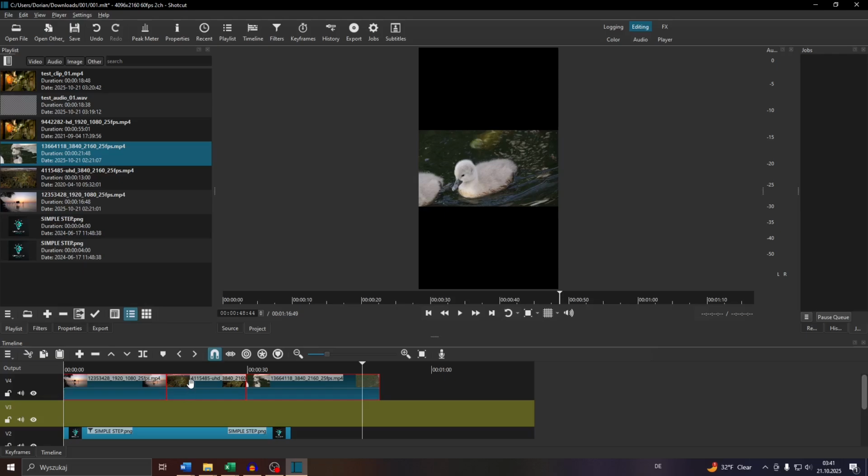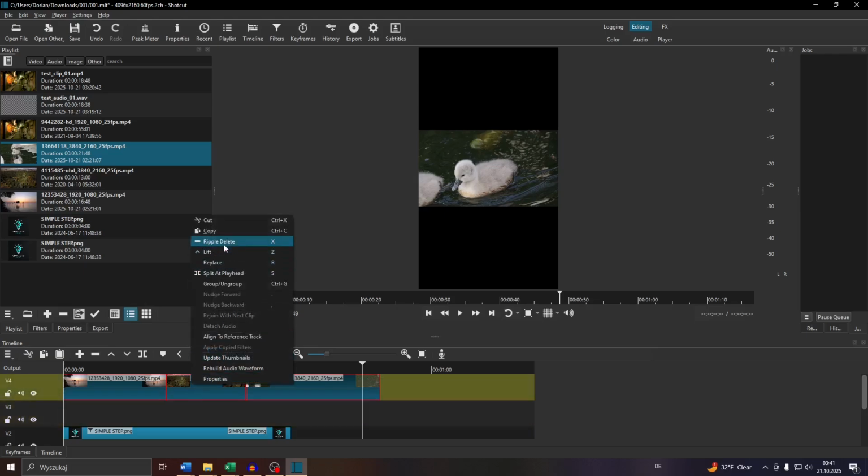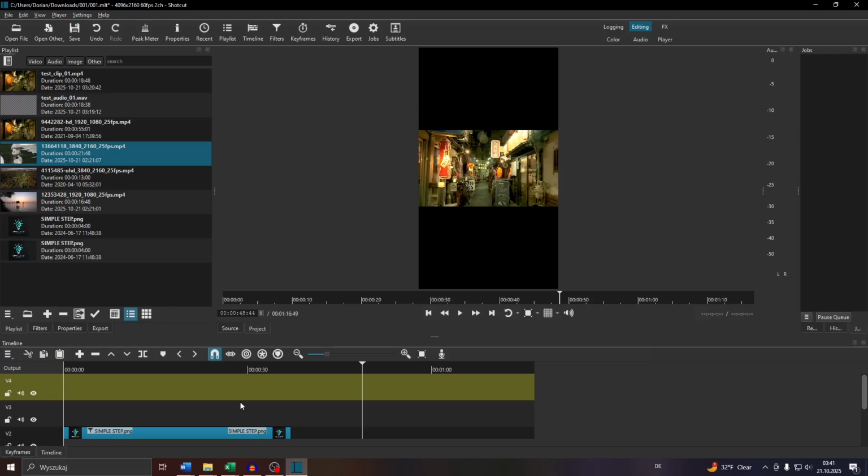And that's how it works, guys. You may also remove all at once, for example. There you go. And that's how you select multiple video clips on Shotcut in 2025.